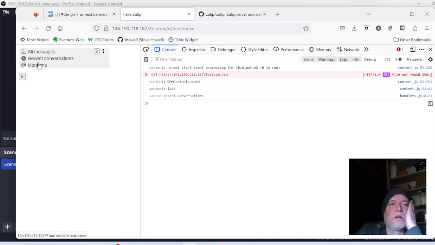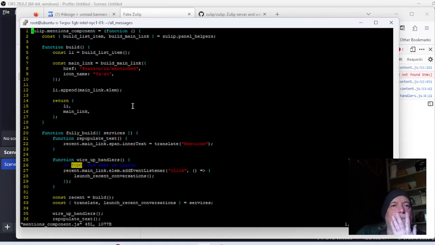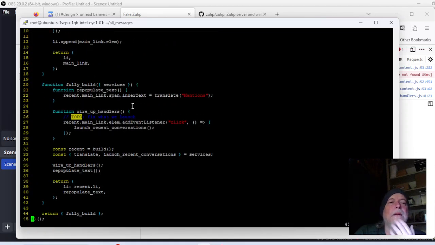So I'm trying to make sure that the mentions links are correct. Let's see. I've added launch mentions, but I'm not actually integrating it. And the service code automatically gets marshaled through the convenience panel to the particular line item in the convenience panel. So I'm going to go directly to my mention component, and I am going to wire up the handlers.